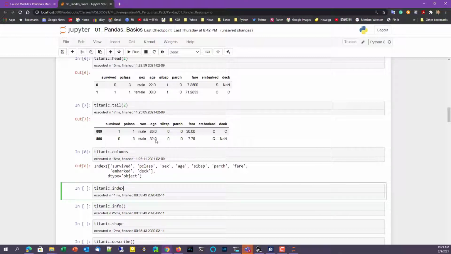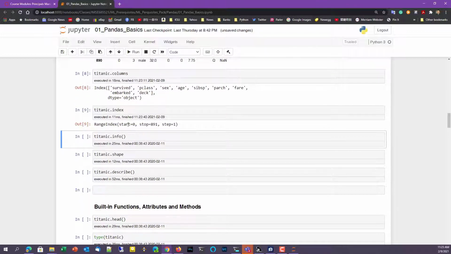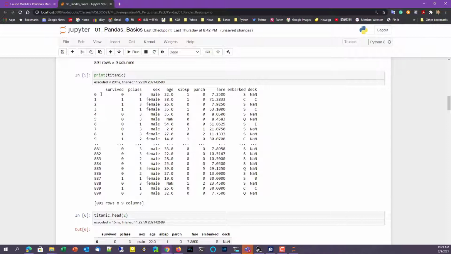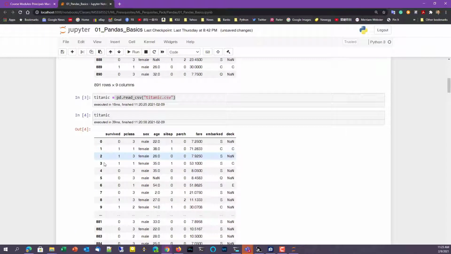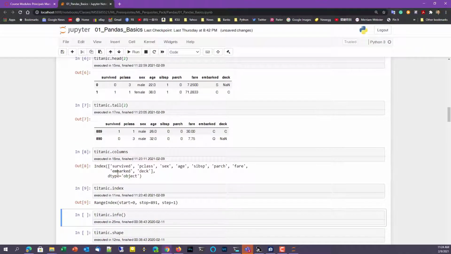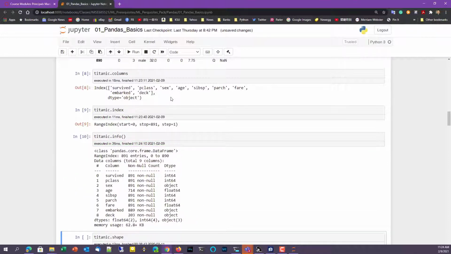And also this index, I'm going to show you. It starts with 0, index 0, ending with 891, step of 1. You see that here I have initially 0. This is the index column, which is the bolded column right here representing the index. And the most important part, I would say, is the so-called information. I will show you.